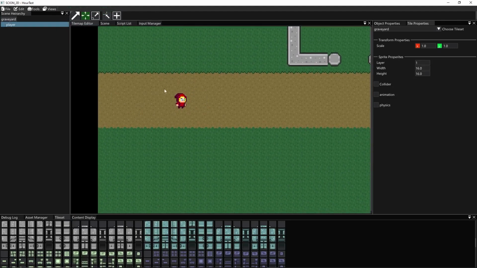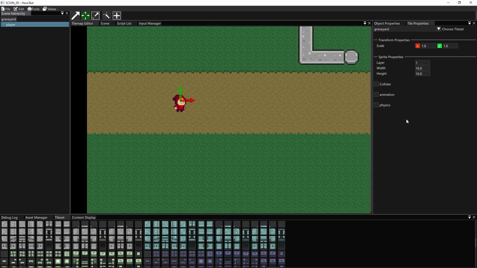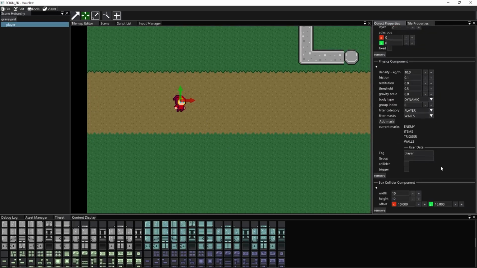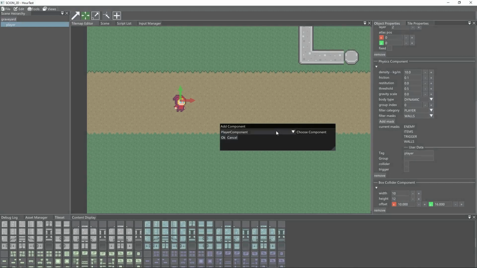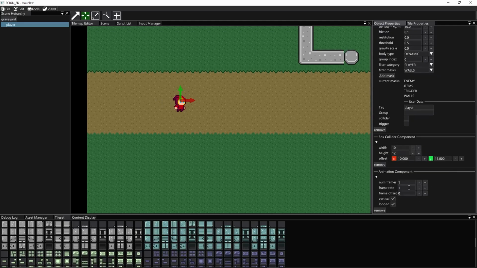So let's go and select him. Select our player. Awesome. So we got our player selected, and so let's go back to here and add in another component, and we'll add an animation component. So add, boom, so he's got an animation component now. Let's go see what we have. Num frames, so I believe this is 6.